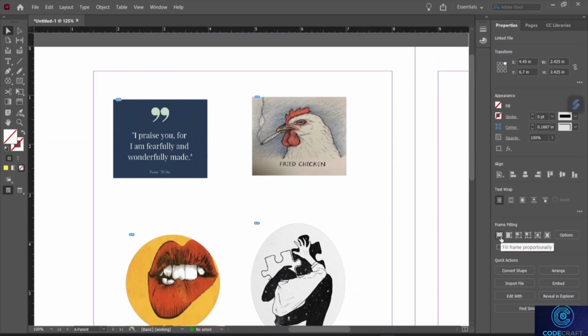So I hope you have understood all these four options till now: how we can fill frame proportionally, how we can fit the content proportionally inside the box, fit content to frame, and fit frame to content. And most of the time I will avoid these two options, and I have shown you the pros and cons of both of these.